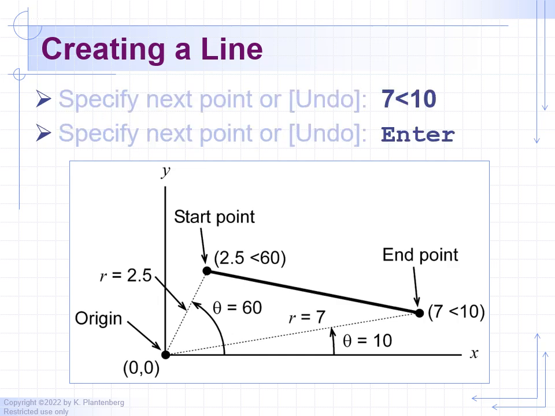Just like last time, this goes through and then asks us for the second point. You're drawing a line, so you have to have a start point and an end point. To specify the next point, in this case, we're going to have one that's 7 units at an angle of 10 degrees. And again, we know it's an angle because we're using this less than symbol. So here it is, 7 units long at an angle of 10 degrees. So that's the start point, that's the end point.